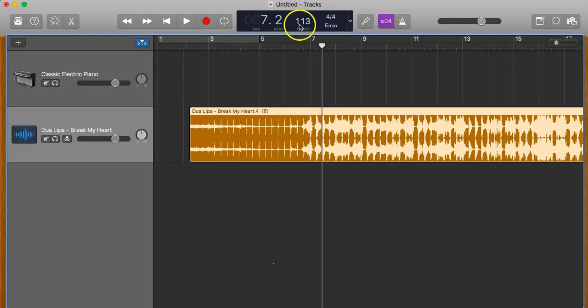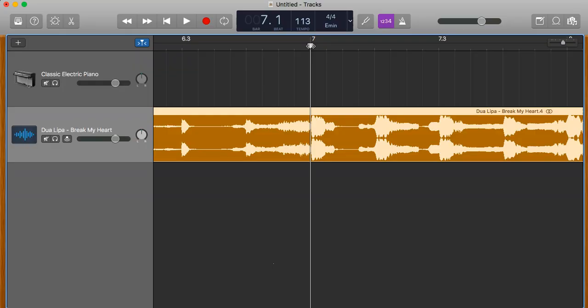So we've set the tempo at 113 BPM, E minor. Now when we create samples, they're going to move with the tempo and with the key. But we have to create them first. And the way we do them is like this.